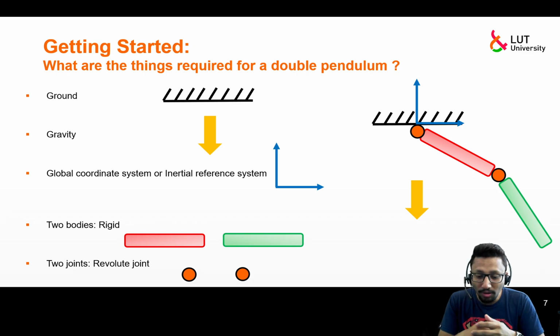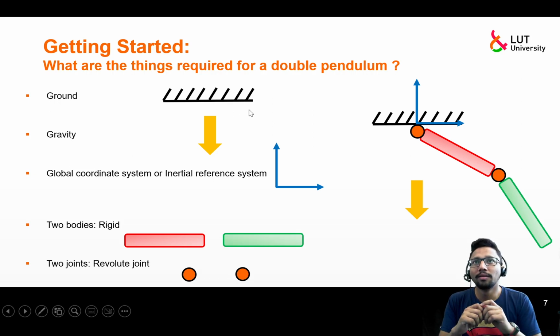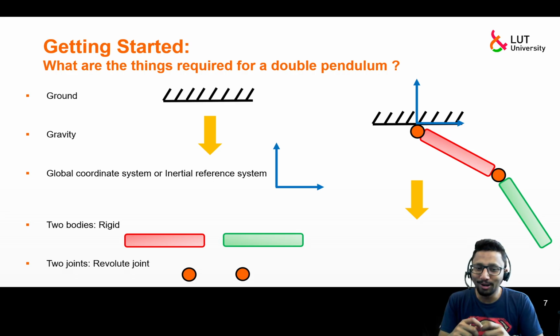Now we spoke about a reference ground or a reference surface, so we need a ground for that. Okay, now when we have ground, you need a particular point on the ground.